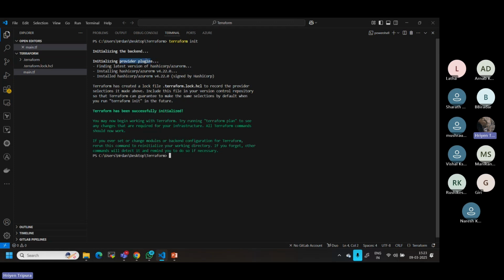Without the provider plugins, you will not be able to create any resources in your cloud or anywhere else. That means you should have the providers. The provider's work is basically to communicate between Terraform and the other services like Azure or AWS with the help of API calls. Because, as I told you, we are not going to do anything manually. Everything has to be deployed or created automatically.